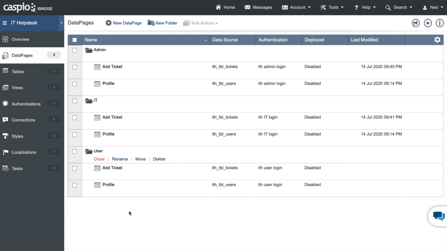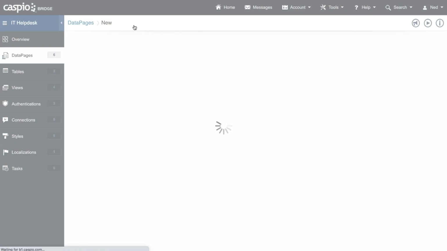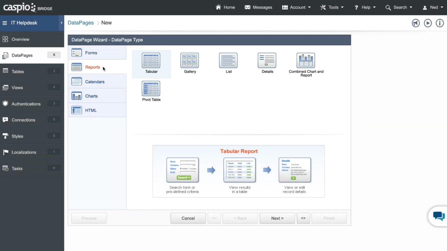So when they log in, they're going to be able to see all of the prior submitted tickets. So let's build a new data page for users. And this time we're going to build a report. I'm going to select tabular format. Even though you have other layouts that you can choose from, I'll go with the tabular format and hit next.